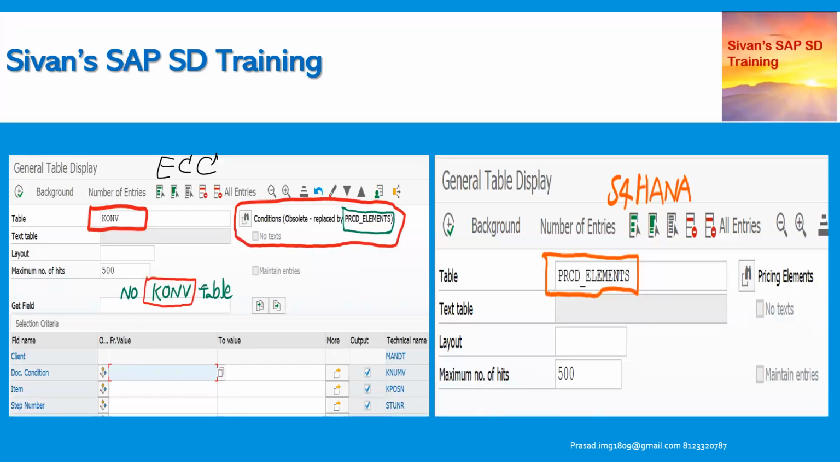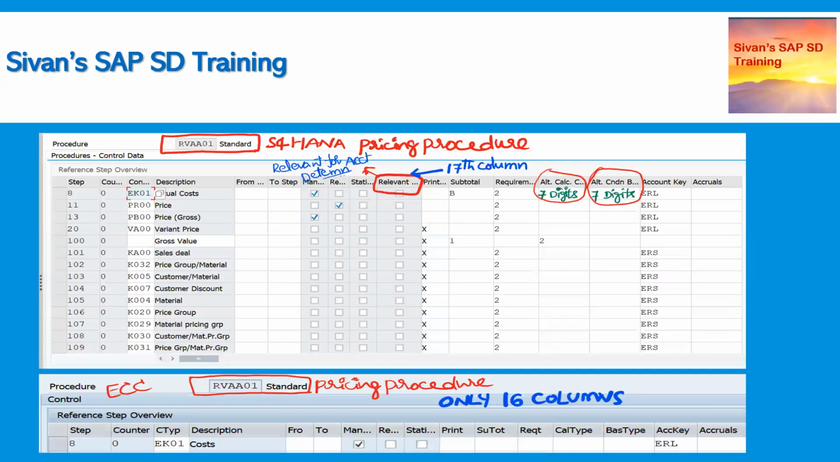Here you can see the ECC. When we type the table KONV in the ECC system, it won't allow it, and it will give you a message like "conditions obsolete, which is replaced with PRCD_ELEMENTS". In a single table, we can see the currency also included. Now it has been included in this PRCD_ELEMENTS, in the S4HANA system, and we can see that.